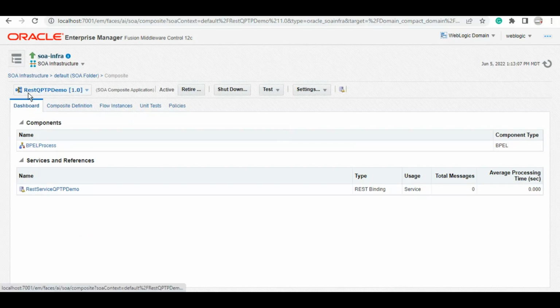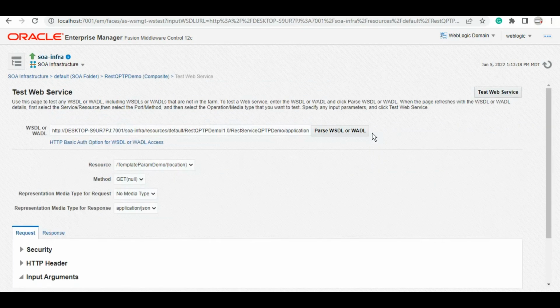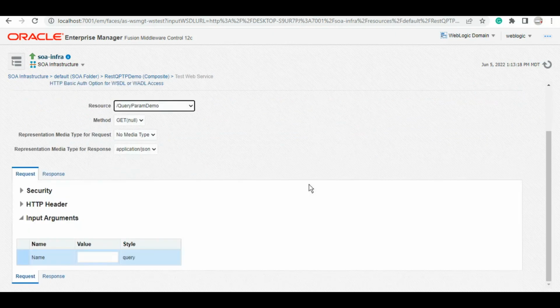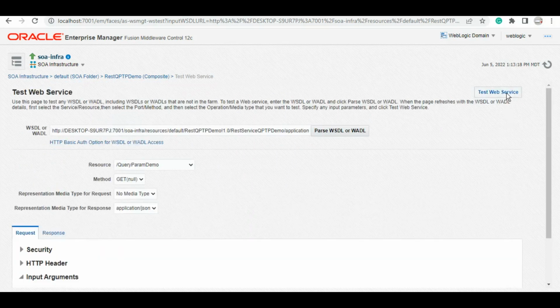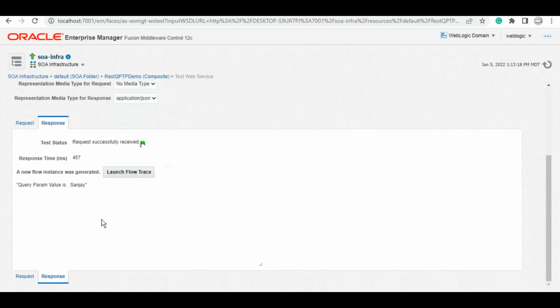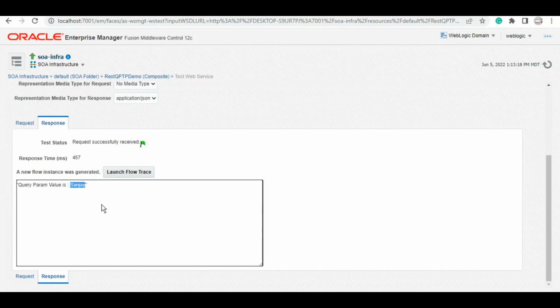So as you can see, this is our service, REST QPTP demo. A little bit of a strange name, but that's okay. Once you click on test, you'll get two options: which operation, which resource of your WADL you would want to call. So let's call query parameter first. Here, we get an option to give a name. So let me give my name only, Sanjay, and I'll click on test. If you see, the output is: query parameter value is Sanjay. So it read the input that the user gave, and it replied whatever we would want it to reply.